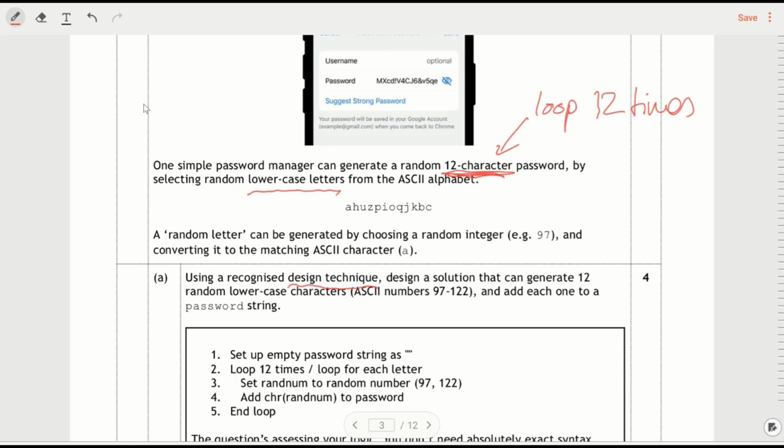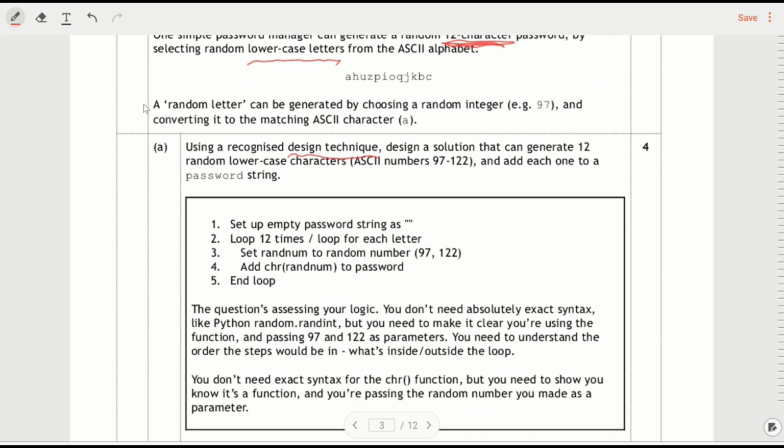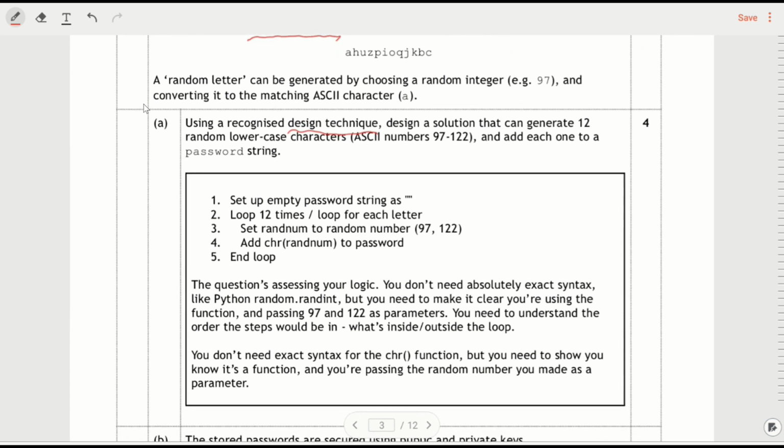You're never going to be expected to know the ASCII values here, so you're given them. Right? You're told that it starts at 97, and you can kind of work out for yourself that if A is 97 and B is 98, C is 99, and so on, you could actually work out the whole alphabet if you needed it. So using a recognised design technique, design a solution that can generate 12 random lowercase letters, which is using the ASCII number 97 to 122, and add each one to a password string.